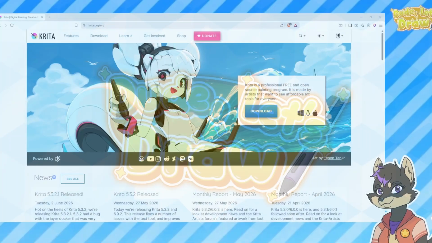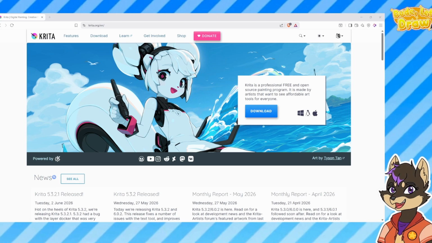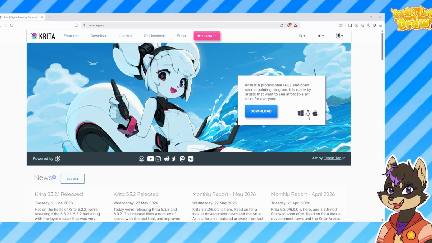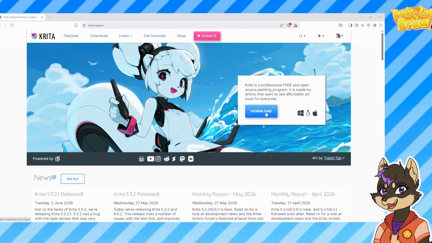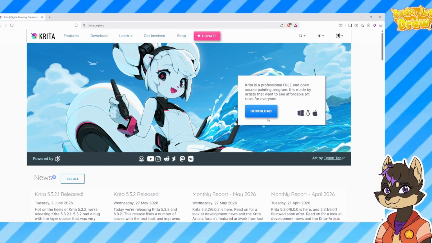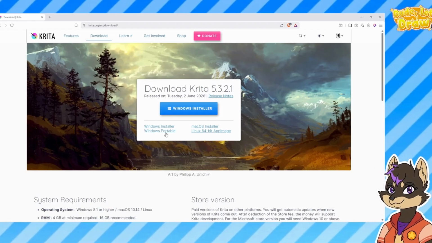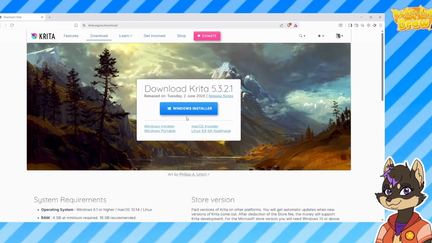Let's roll. If you don't know where to go, just go to krita.org. It works for Windows, Linux, and Apple. Very easy. You press on it, and it will give you the proper window of what to download, what you need.